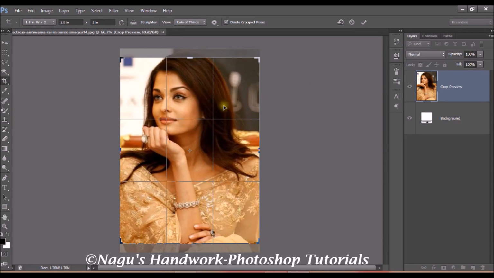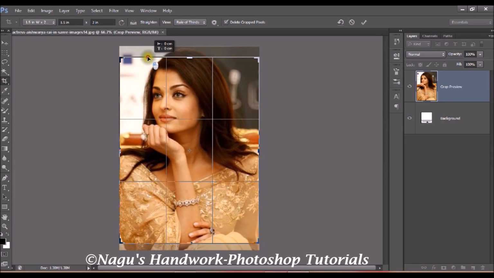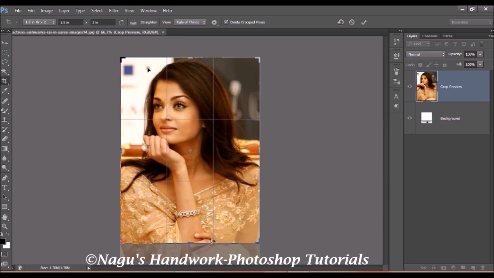Once you have set your size and resolution, a grid would be formed over your image, and if you see over here, it will be our user defined value which we have specified, that is 1.5 inch width and 2 inches height with a resolution of about 200 pixels. And so this will be my area which has to be cropped.